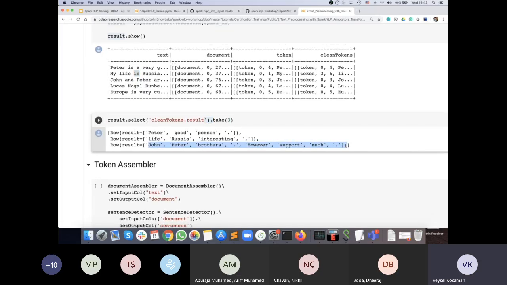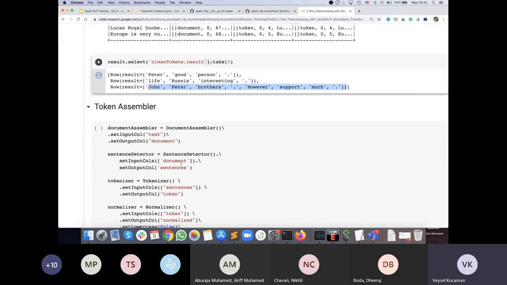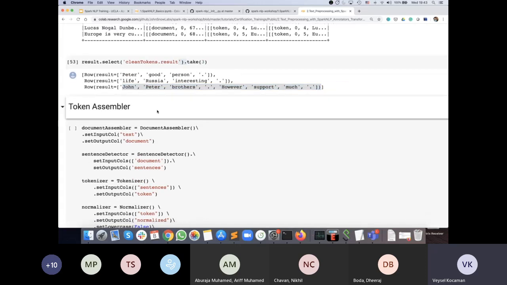What if I want to assemble all of them? Like I tokenized, normalized, cleaned, removed the stop words, and now I want to combine all of them again, so that I can have one single clean sentence, with stop words dropped, punctuations dropped, digits dropped. Now I want to have the clean version of these tokens. So which means I can use token assembler.